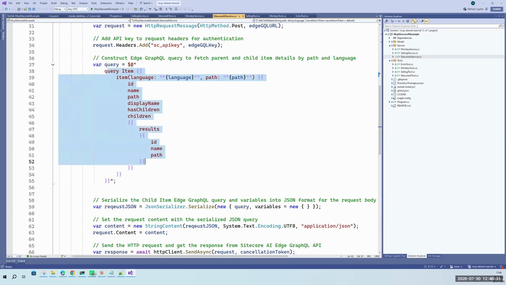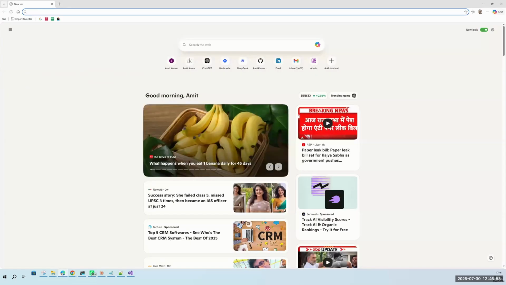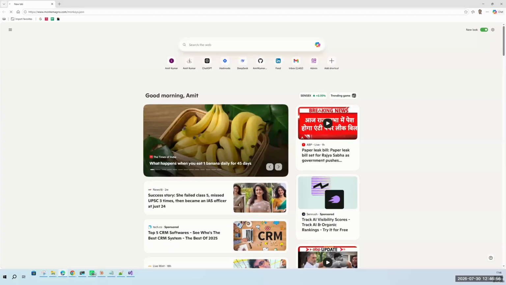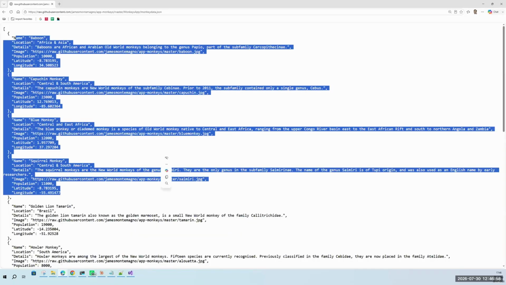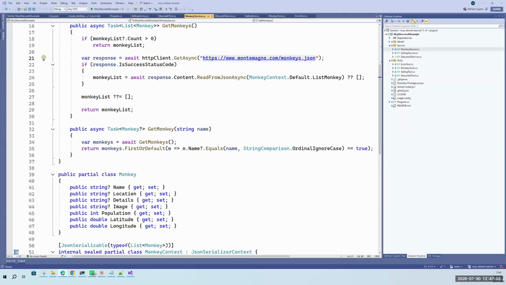So here you are seeing that with a simple query, passing the language and a path, it automatically returns the result. In the same way, I have this monkey service also. Generally it will go to a third party website, let me show you that also. It will go to the third party website and get the JSON data which has a set of items, and then present it to the user.